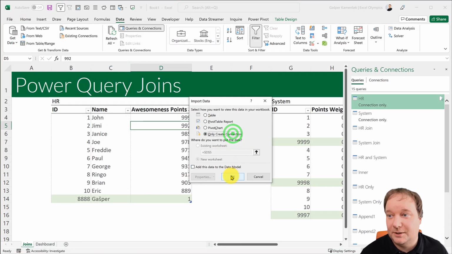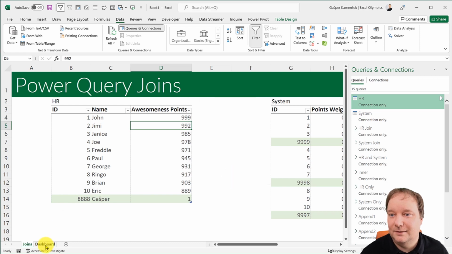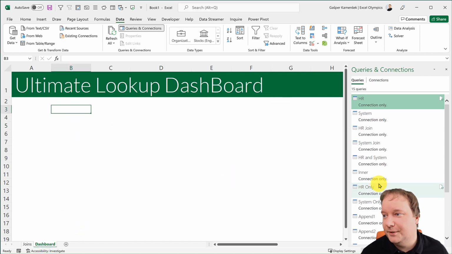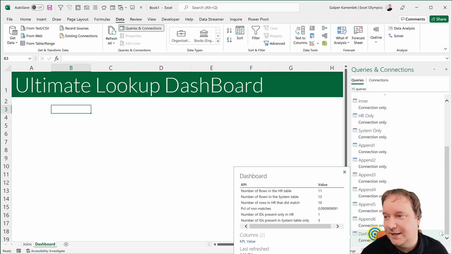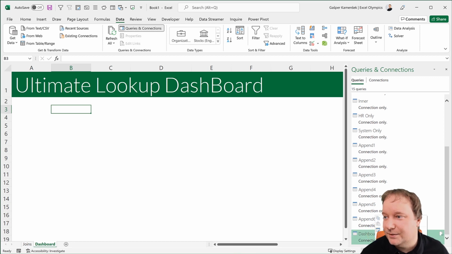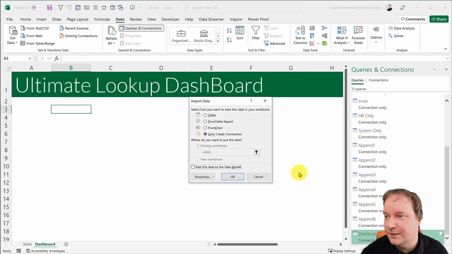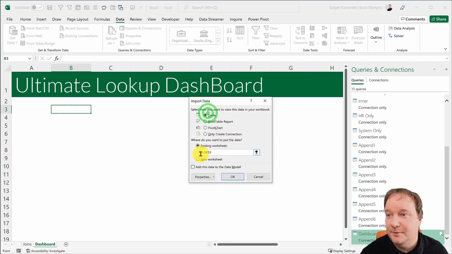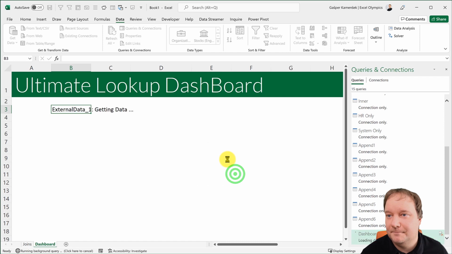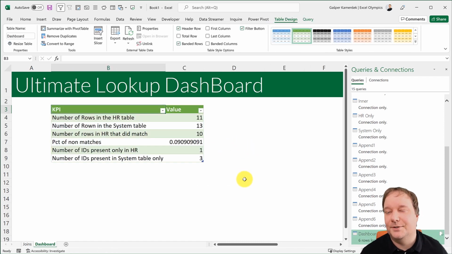To start with, I'm not going to load anything, but then I'm going to go to my dashboard, and the first thing I'm going to load is my dashboard. So right click, load to, I don't know if that's visible, but it's right click, load to a table right here. Okay. And there it is.